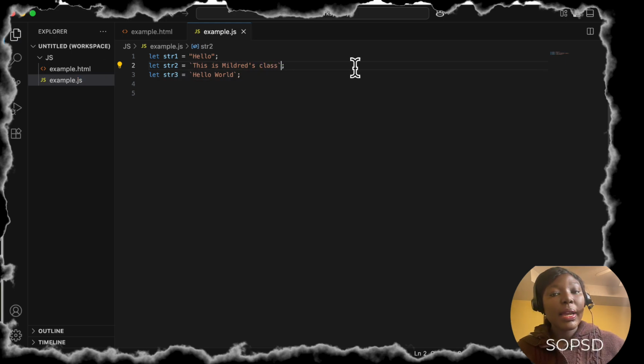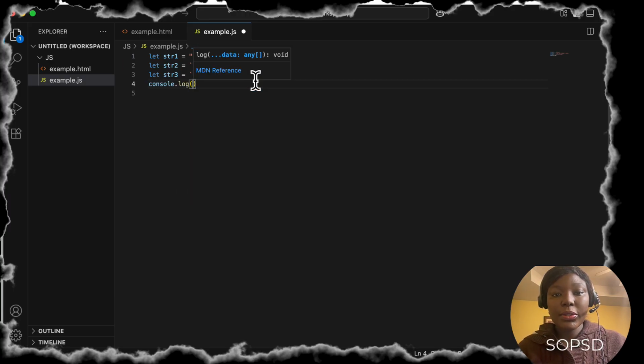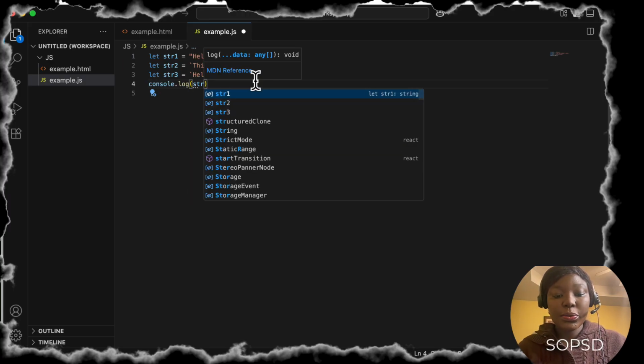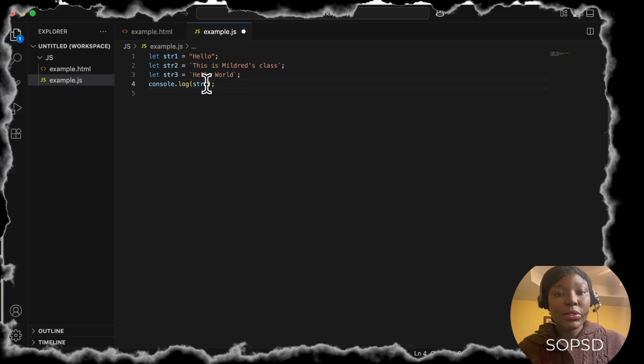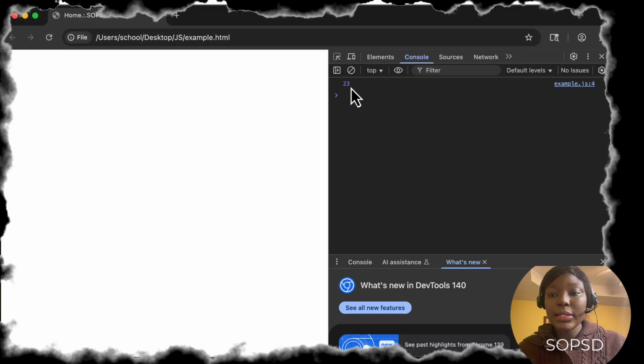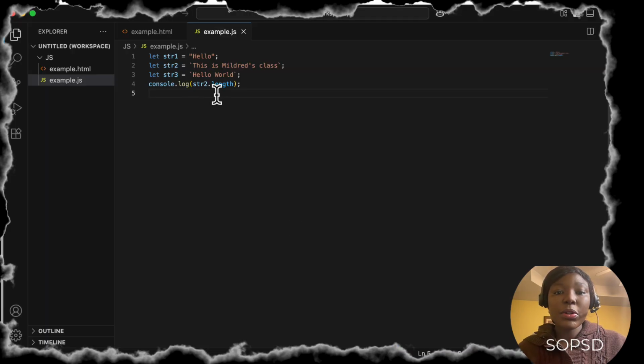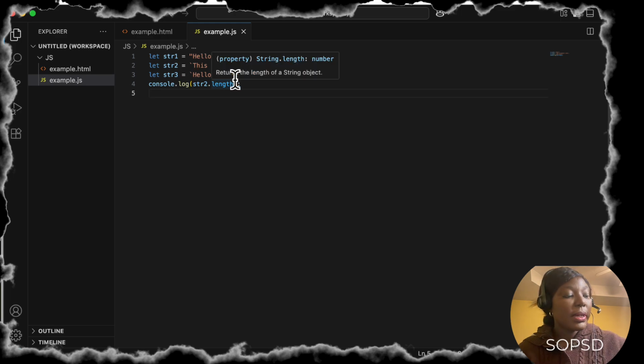Alright, so we have this property we call the length property that we use to check the length. That's the number of characters in the string. Let's say console.log, and we want to log string 2 to tell us the length of string 2. So we'll say string 2 dot, the length property, length like that. And when we go to our console, we'll see that it tells us that it is 23 characters long. And if we want to count this, we will see it is 23 characters long.